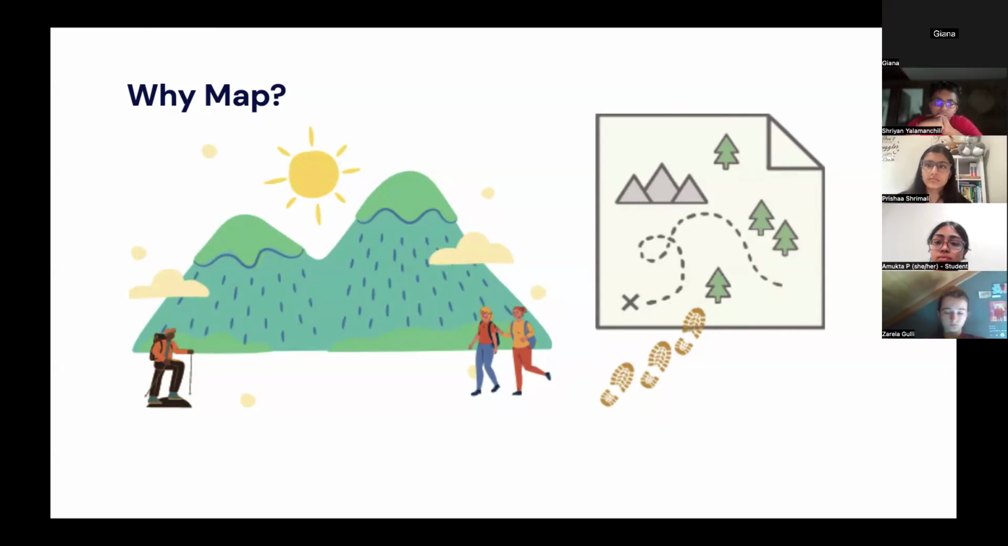Gianna? We map to organize our surroundings and the geography around us. Mm-hmm. Great. Shriyan? Yeah, a map is a simple image of the general area around us. We can use it to reach our goal, to where we need to go, or we can use it to see what's around us. Mm-hmm. Great. Your surroundings. That's great. And then Prisha?